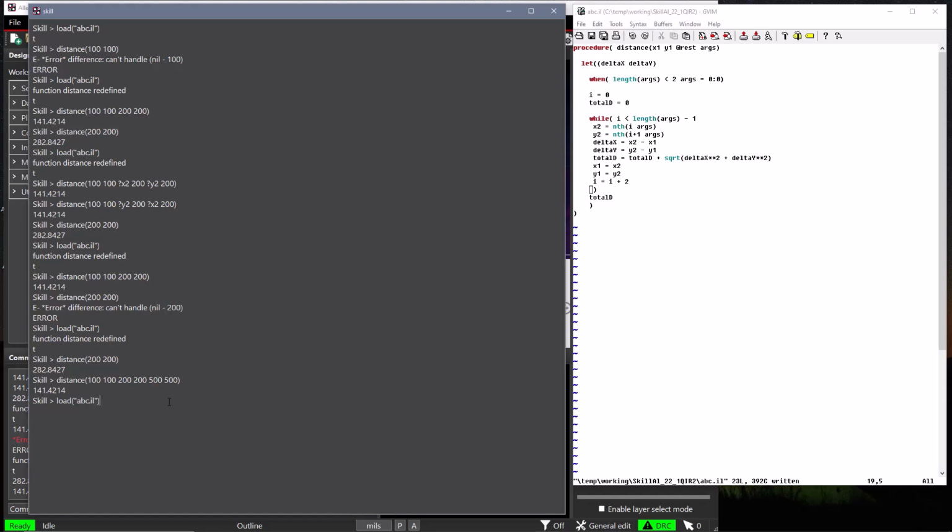If we load the file, we can see that we could supply one xy location to calculate the distance from our point to 0, 0, or we can supply an arbitrary number of points, and calculate the sum of all the distances between all the points. In summary, the Skill programming language provides a mechanism to allow optional arguments, keyword arguments, or an arbitrary number of arguments.